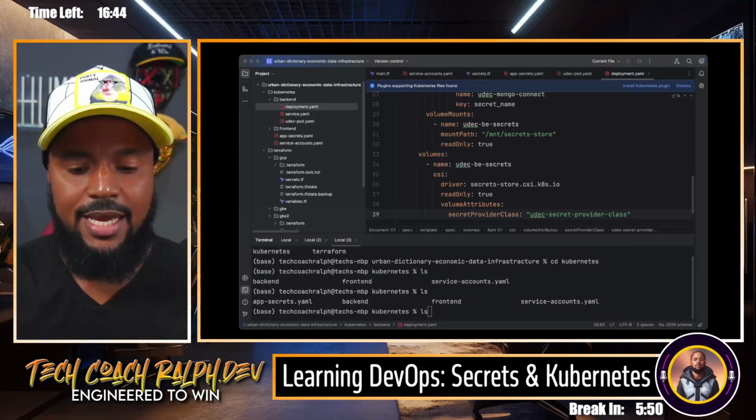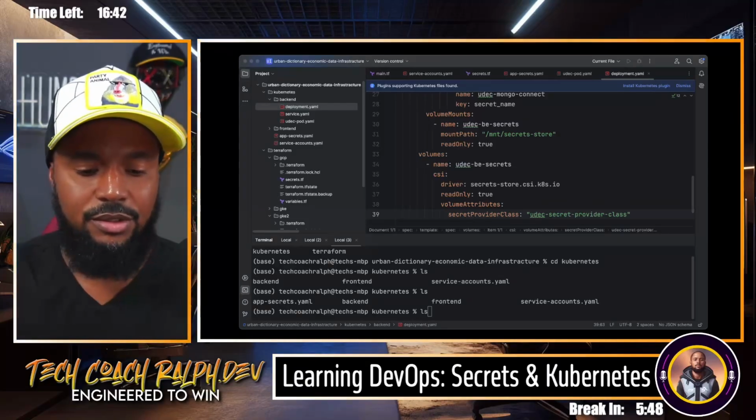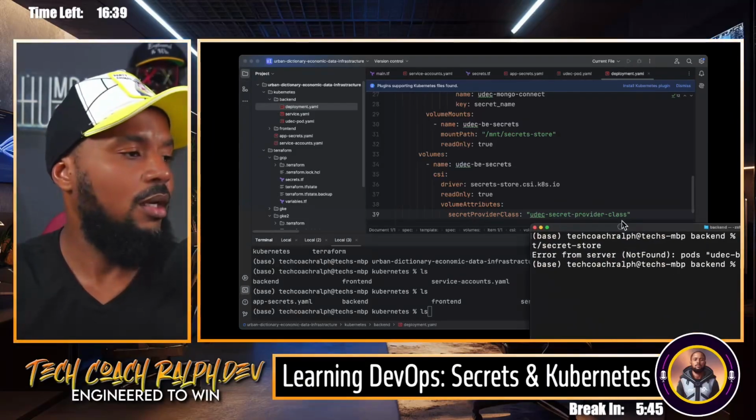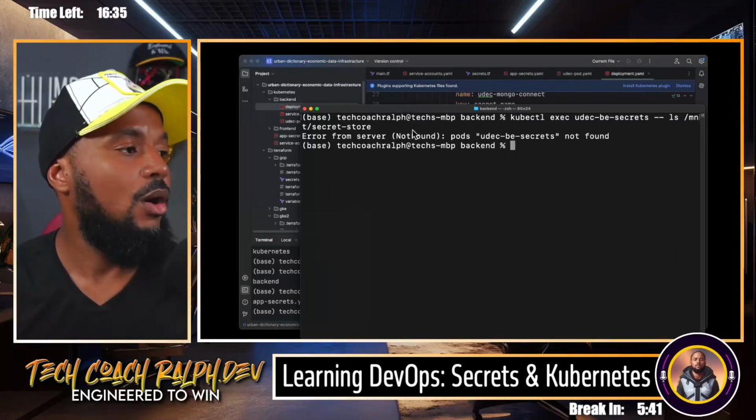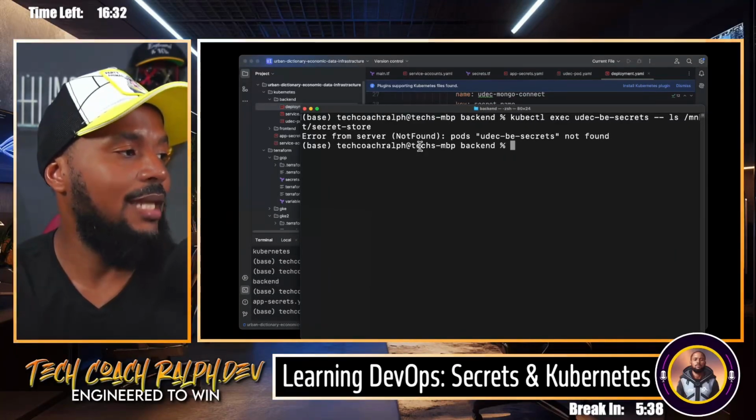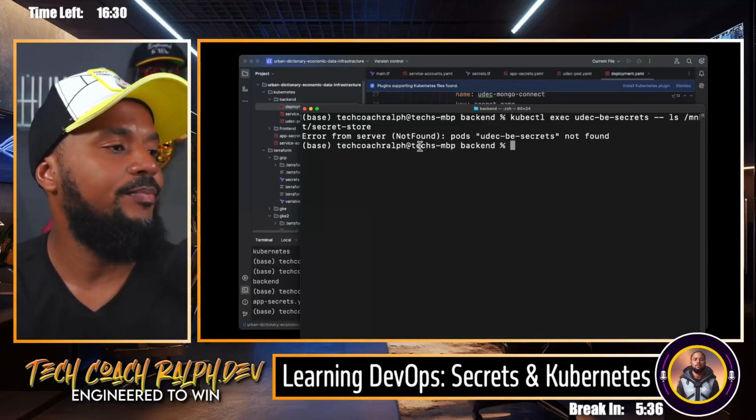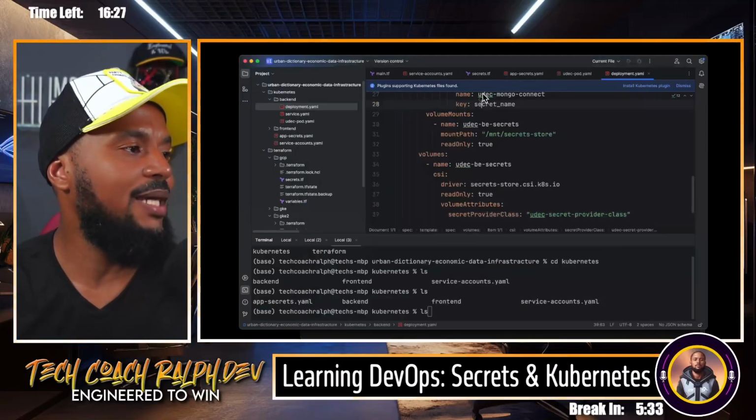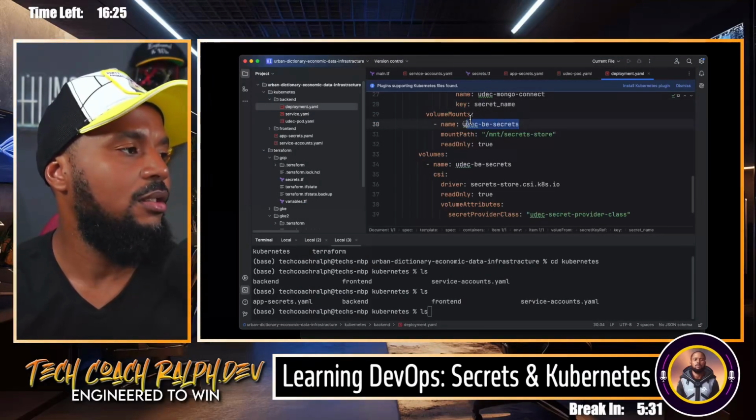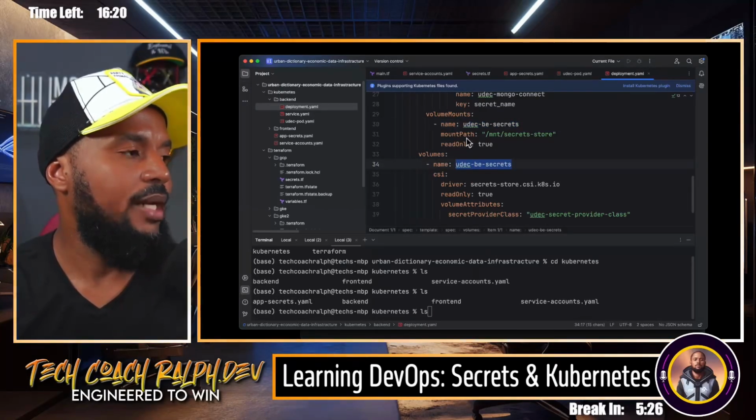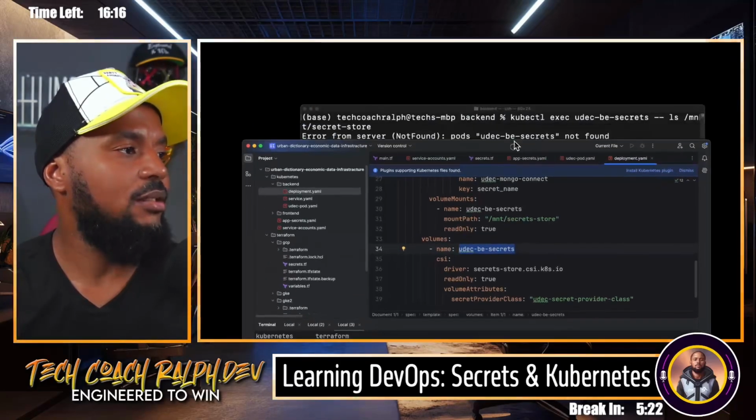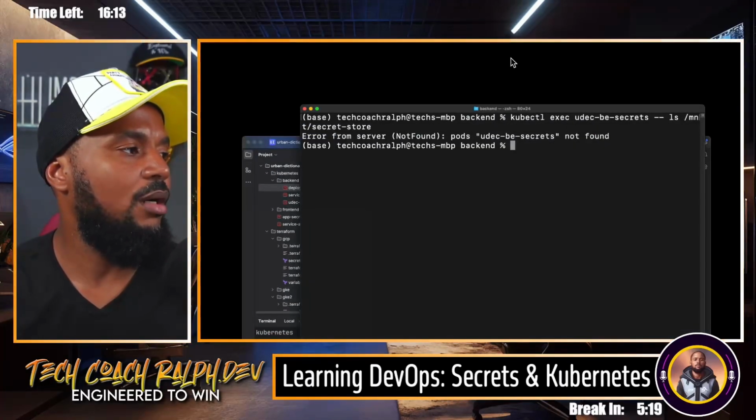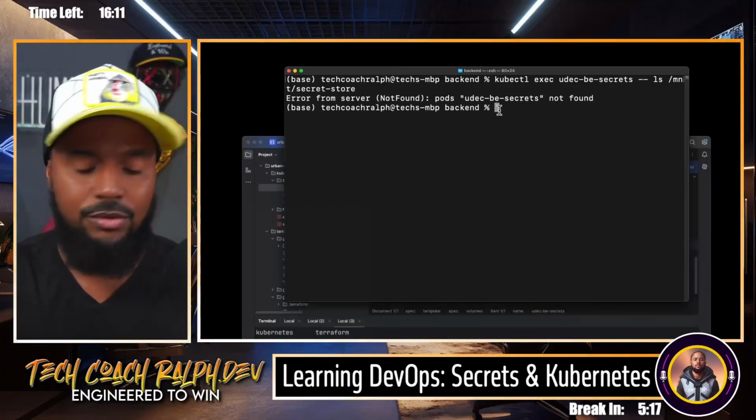And it says error from server, so I can show you this. Error from server. Oh, so it's looking for the pod, not the name. So I was passing in the name of the volume, but it looks like I should be passing in the name of the pods that are not running.